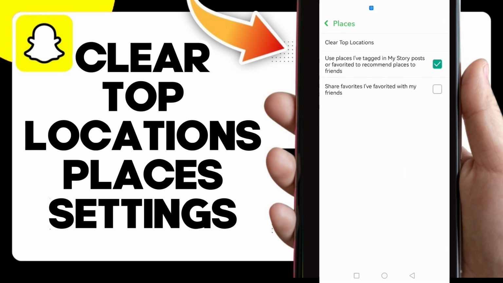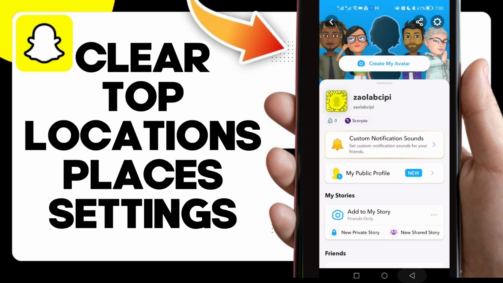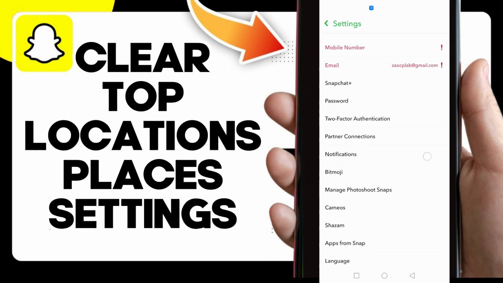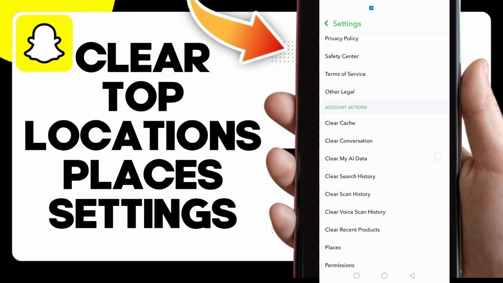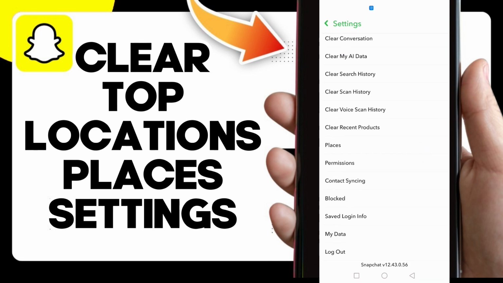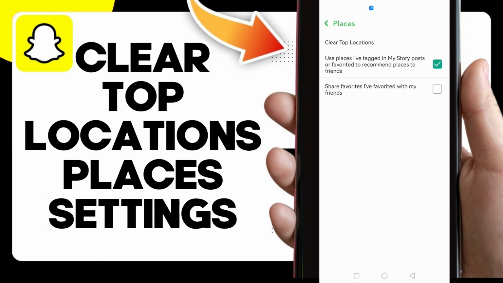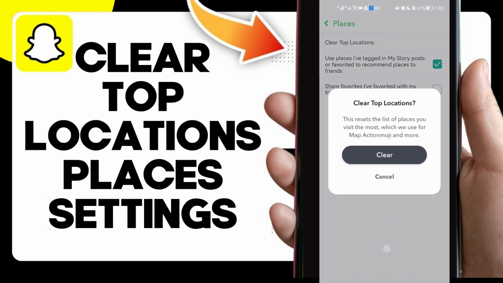First, click on this settings icon here, and now you will find this on account actions. You will find here places, click on it, and now here you will find clear top locations. Just click on it and click clear, and it will be cleared.